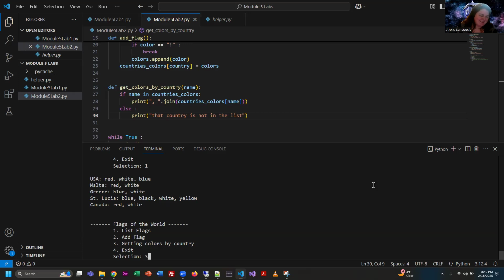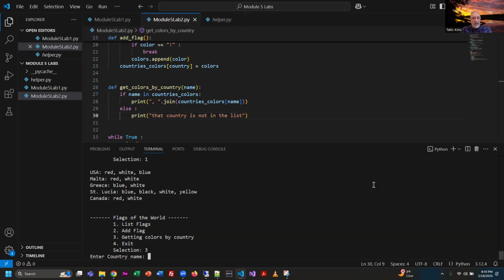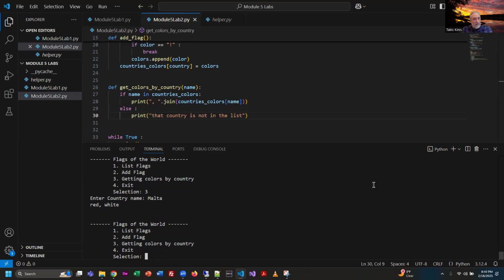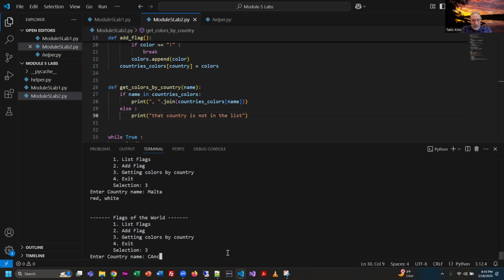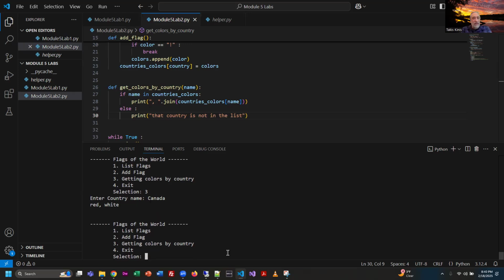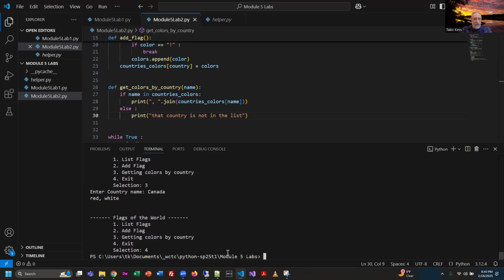Let's try our new menu option now, which is option number 3. So let's put in Malta. All right, and notice it doesn't output. And then once again, I look at the output and I go, you know what, I should put a blank line in there. Do as you will, right? So we got that. Let's try another one to make sure Canada is working. All right, that's working. So that seems to be working. And now it looks like we can also exit pretty easily. So that completes our second lab here, folks.